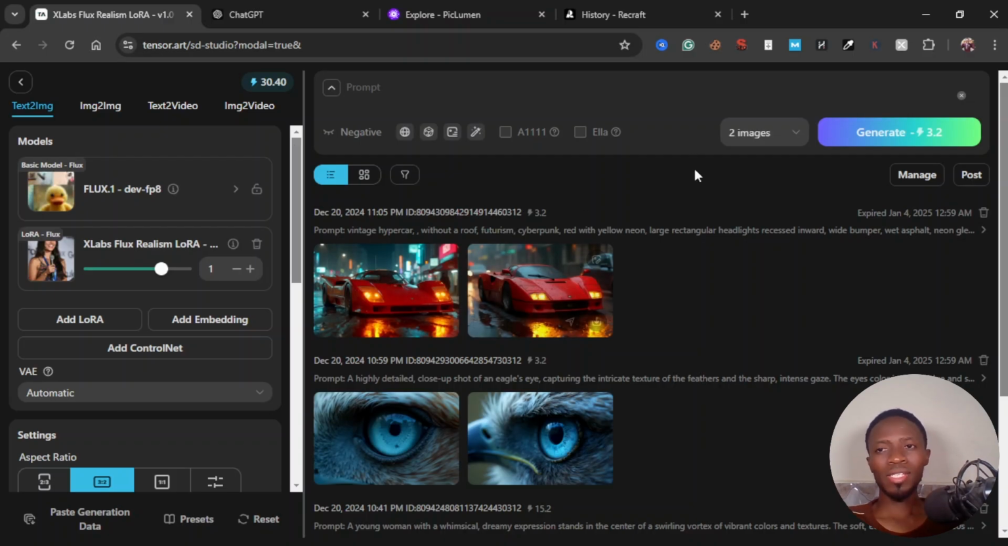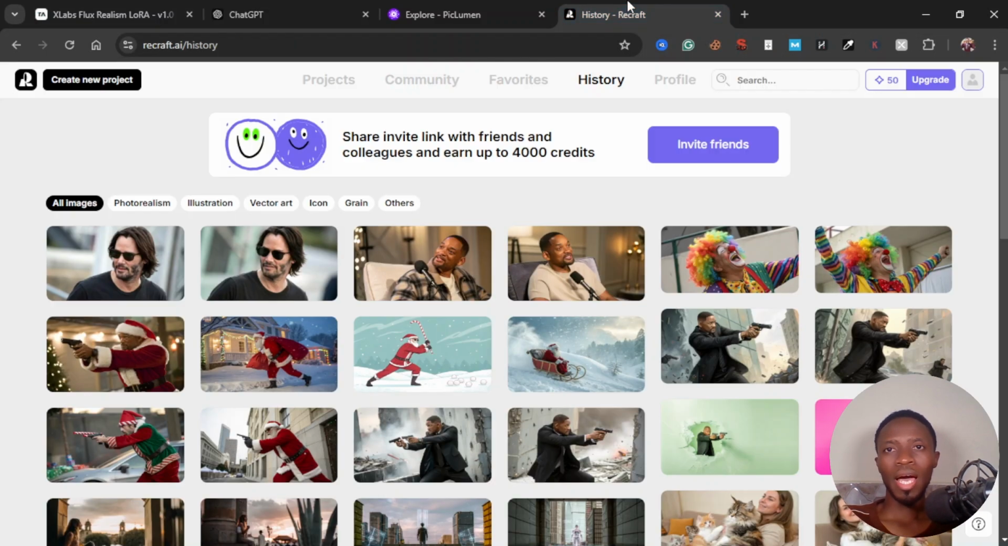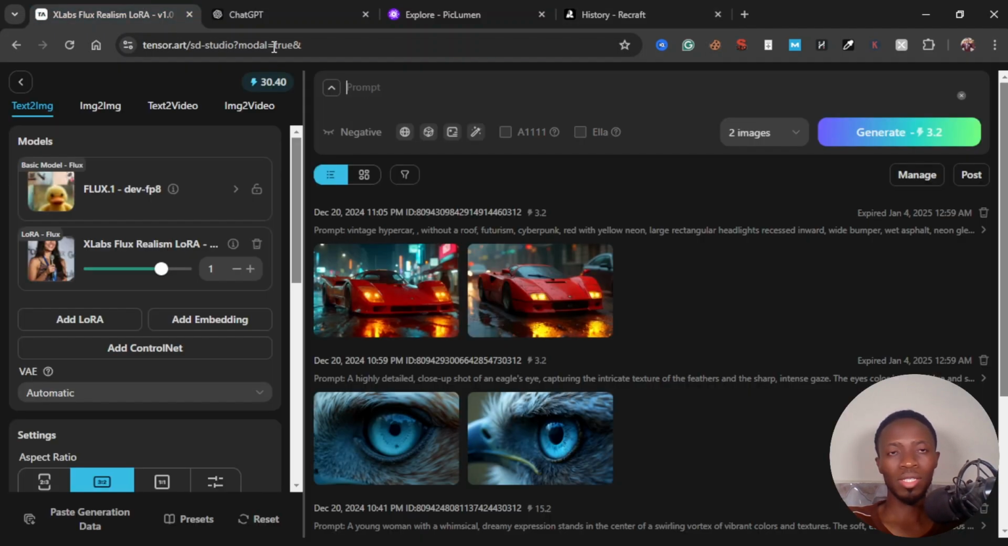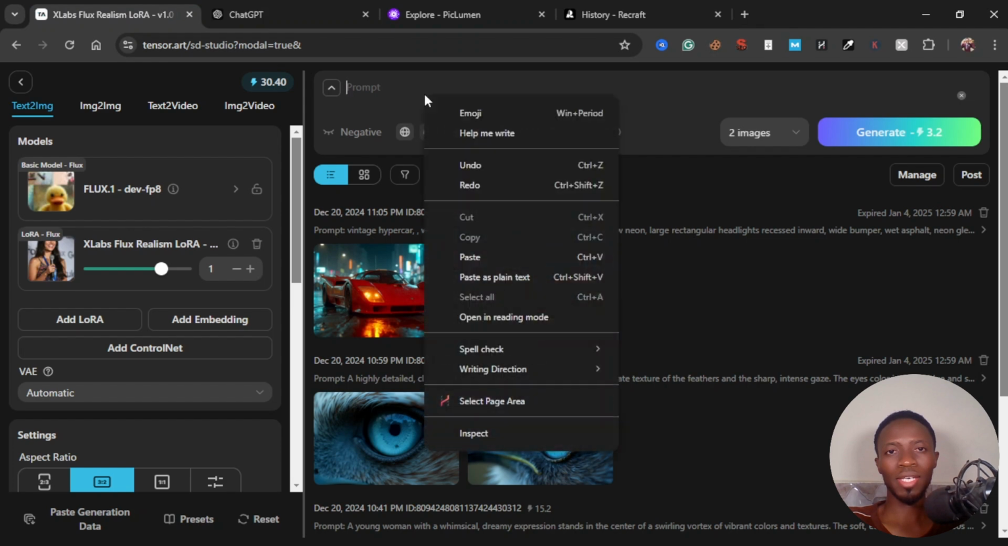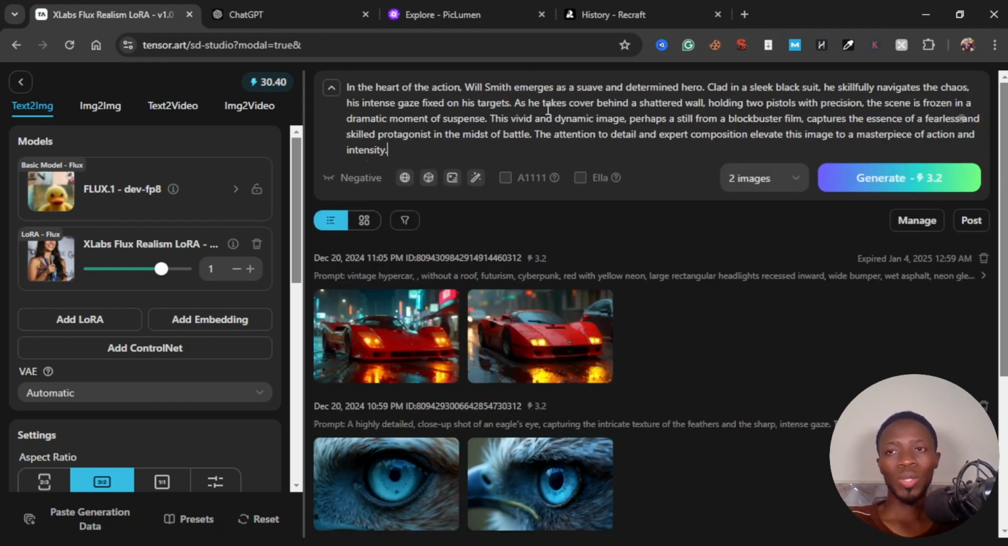So lastly, let's see if it can generate celebrity images using prompts. Let's see how good it is with that. For this, I have Raycraft AI opened up, and I'm going to use our Will Smith prompt from our last video on Raycraft. If you haven't watched it, I'm going to put it up there, and all I need to do is just copy this text part and then paste it here.